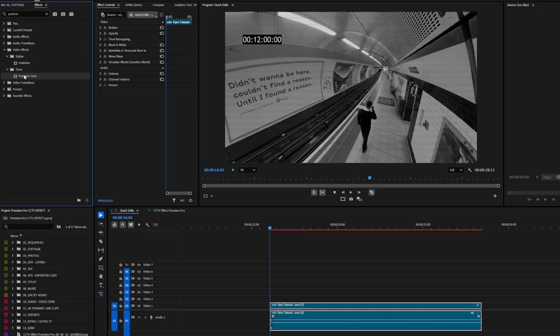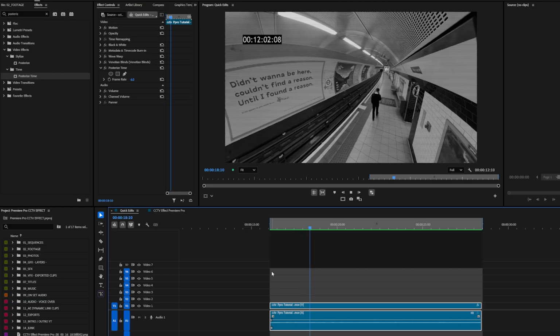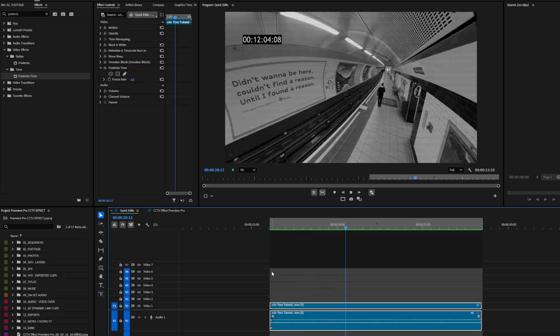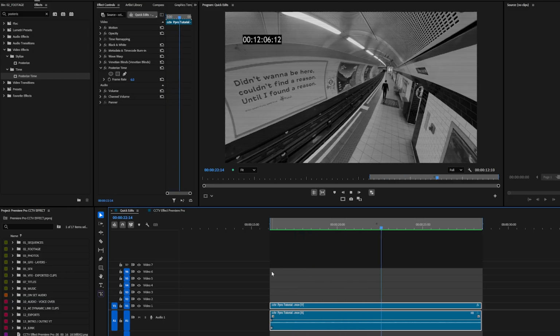Next, we're going to add the posterized time effect. So come into the effects controls panel, type in posterize, and click and drag the posterized time effect into the control panel. And I'm going to set the frame rate to 6. This effect is pretty intensive on your computer, so just be mindful of that. If I press play now, you can see it's got this very low, jittery, quality, laggy effect to it, which I really like, which I feel sells the effect.